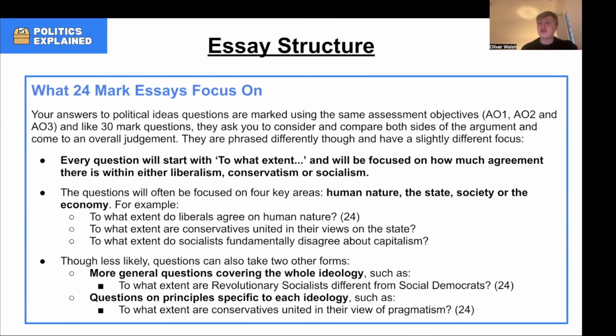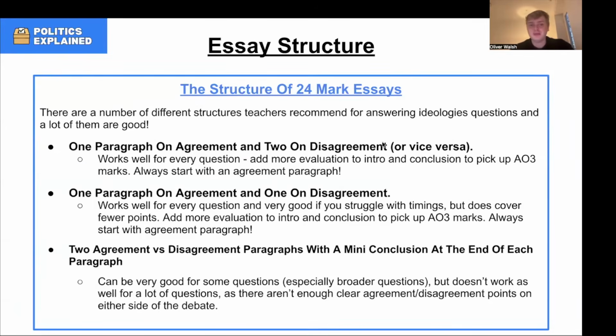And you can also get questions on principles specific to each ideology, such as to what extent are conservatives united in their view of pragmatism? Or to what extent are socialists united in their view of workers' control? So that's those kind of principles specific to each ideology. So that's what these 24 markers focus on effectively.